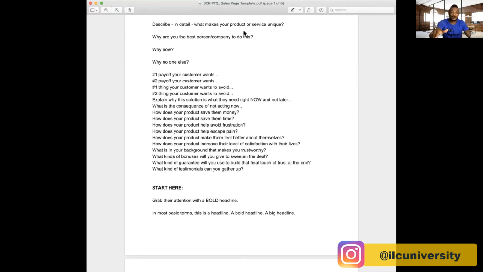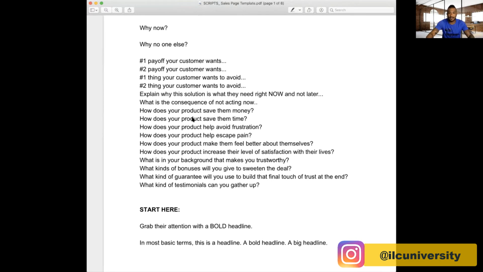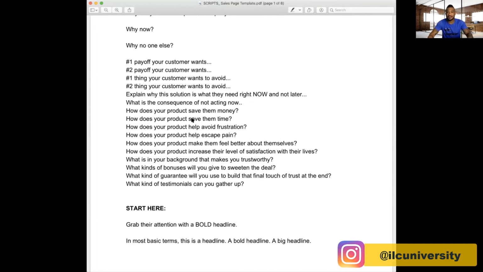Now, the next part that I want you to pay attention to is the 5 reasons why people buy. All right, I'm going to zoom in here. These are really important. How does your product save them money? How does your product save them time? How does your product help them avoid frustration? How does your product help them escape pain? And how does your product make them feel better about themselves? I'm telling you, these things are the core of what your message is going to be about.